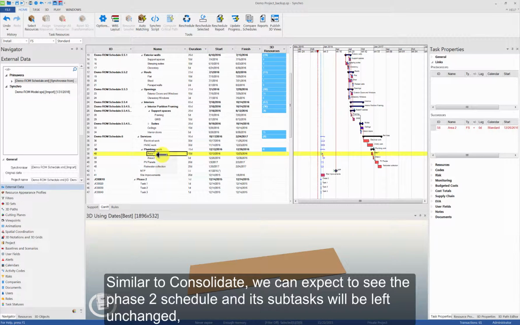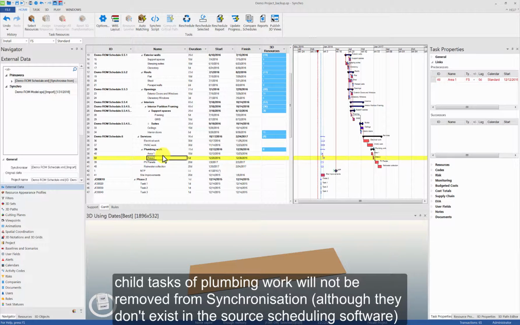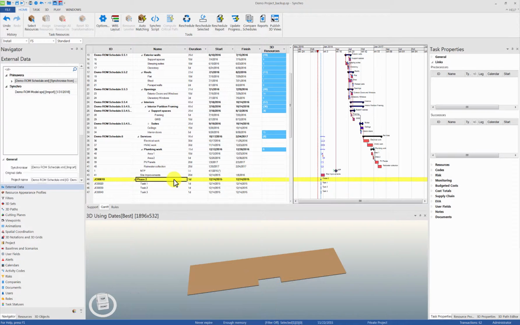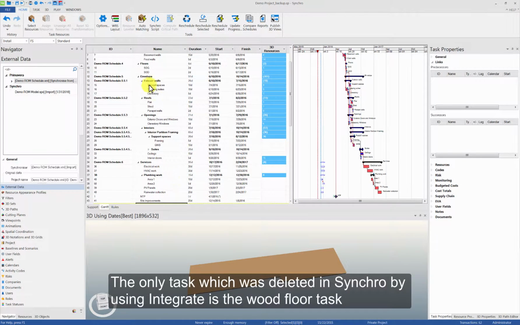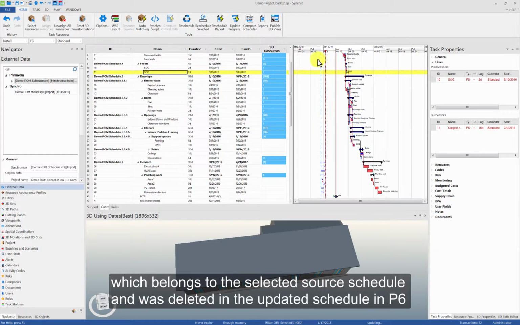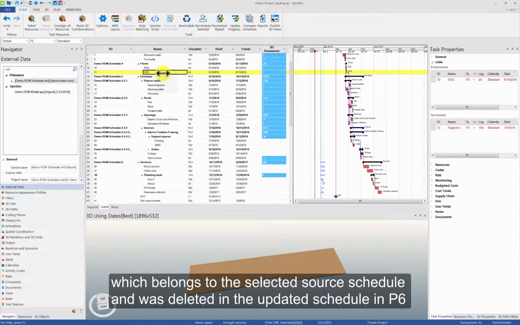Similar to Consolidate, we can expect to see the Phase 2 schedule and its subtasks left unchanged. Child tasks of the plumbing work will not be removed from the schedule by synchronization, but the duration of the last child task will be updated since the duration of the parent was updated in P6. The only task which was deleted in Synchro by using Integrate is the wood floor task, which belonged to the selected source schedule and was deleted in the updated schedule in P6.